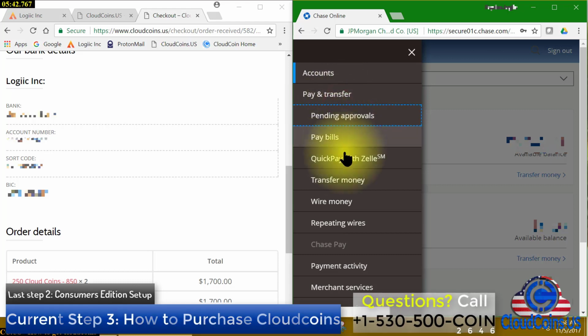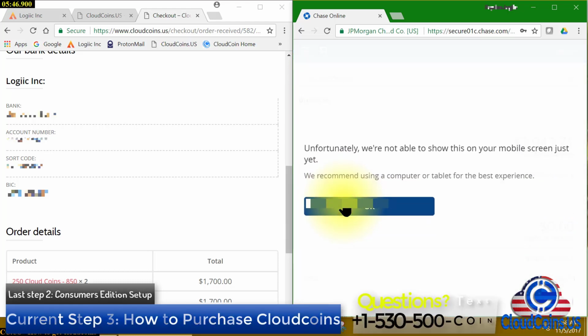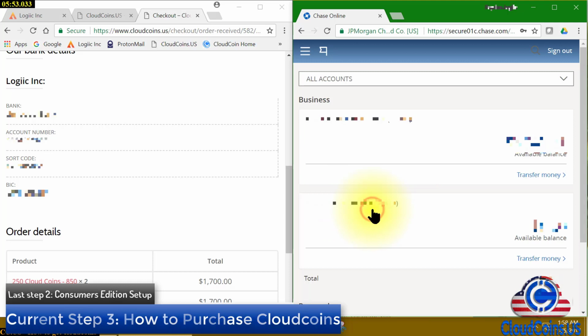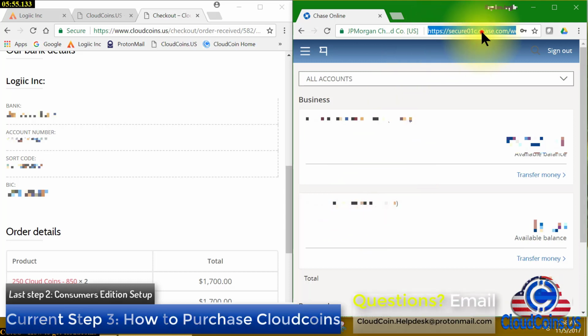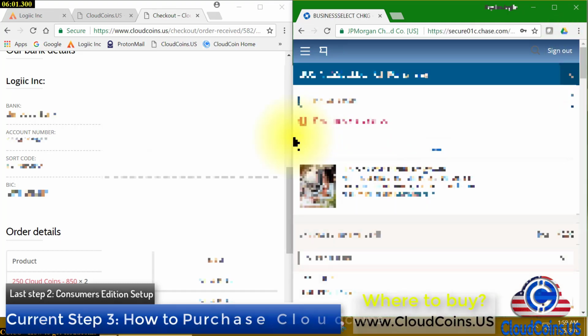Okay, up at the top left, we have several options. I'm going to go to pay and transfer and to wire transfer. Oh, looks like I got an error. I know why this is. I have the screen about half the size it should be. So I'm going to drag this screen out to be just a smidgen bit bigger, and then we'll go ahead and try this again.